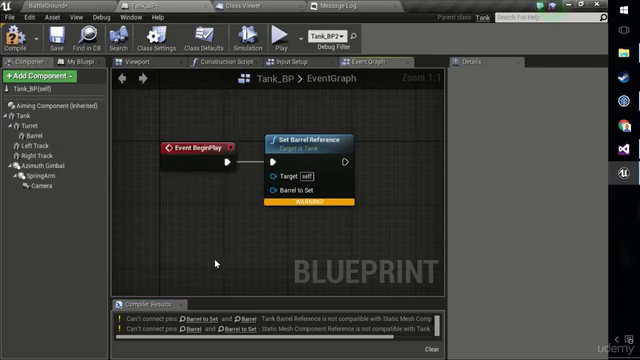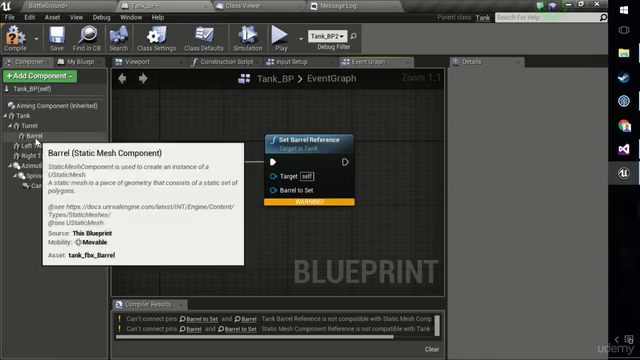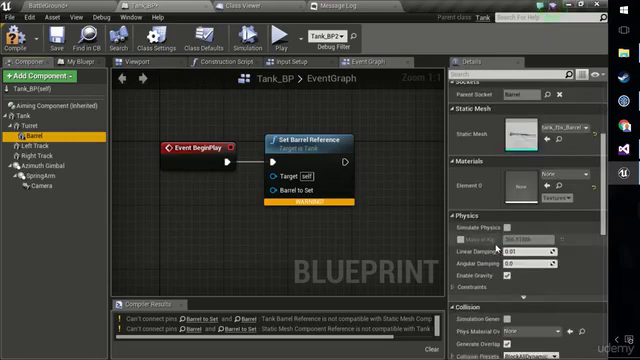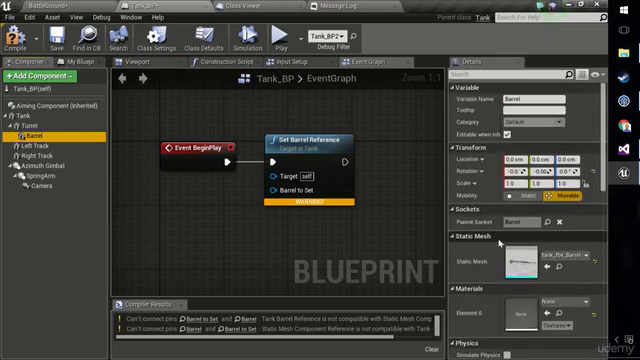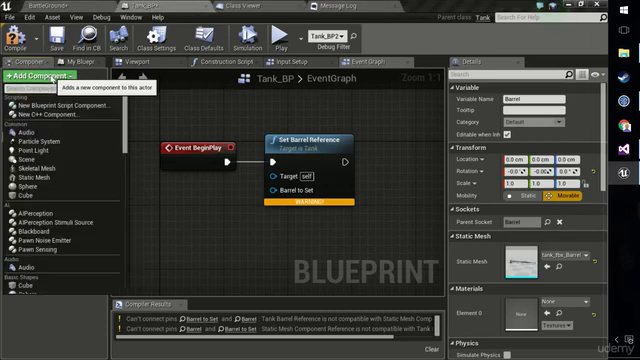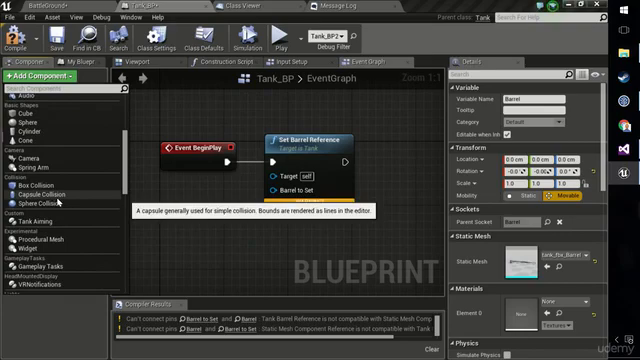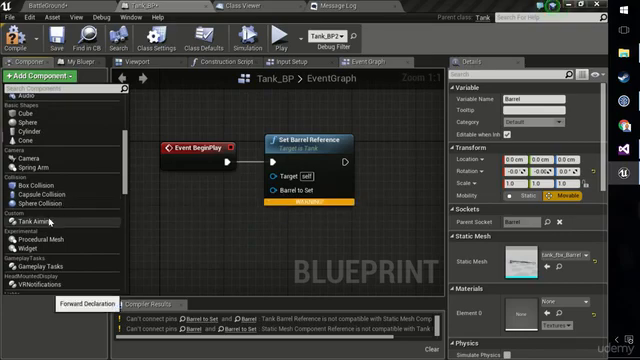So the question comes, how do we swap this guy out from being a static mesh component, barrel, to being an actual class-based thing? Well, that's an interesting question. If we try and add a component, look, let's go down to the custom section. What have we got? The only thing we've got at the moment that we've created is tank aiming. We have not got our tank barrel.